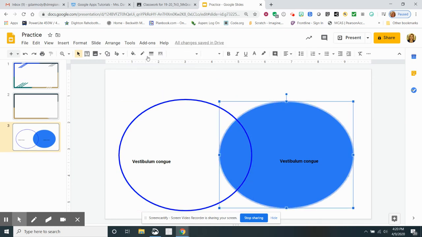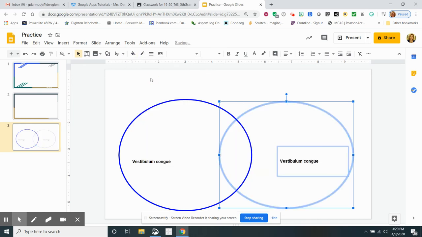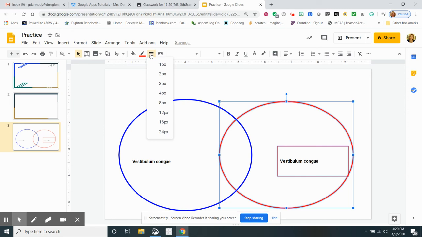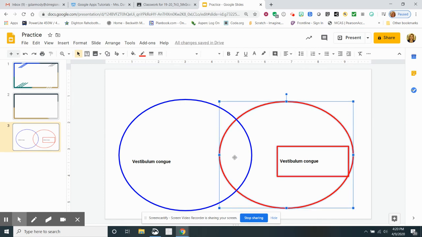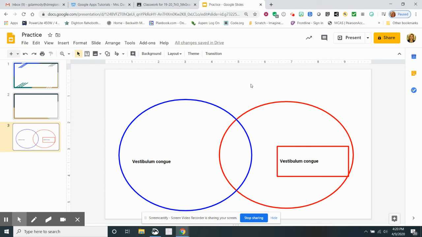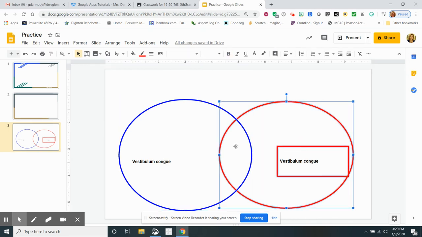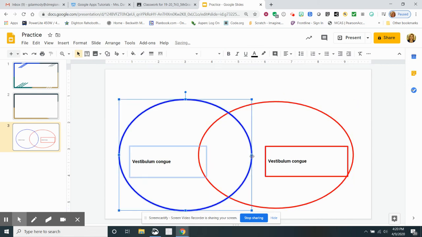Then this circle, I can do the same thing. I'm going to go to the fill. I'm going to make it transparent. I'll go to the line and maybe I'll make that red and maybe I'll make that a little thicker. There we go. And that's okay. All right, so we've got our two circles. We have a text box here. We have a text box here, but we need a text box in the middle as well, don't we? Because otherwise, how would we put our information?